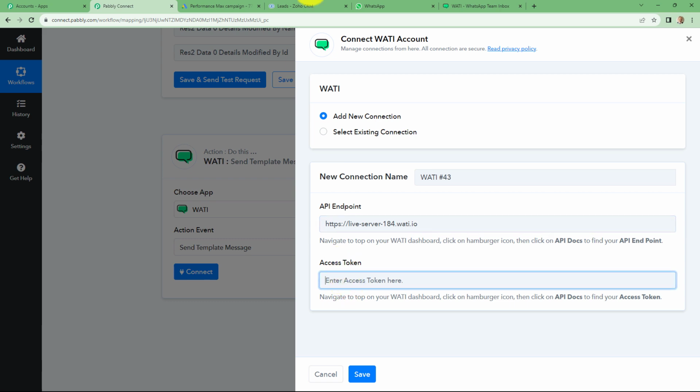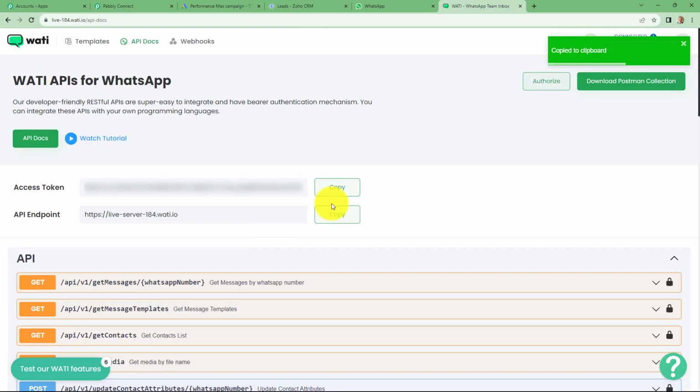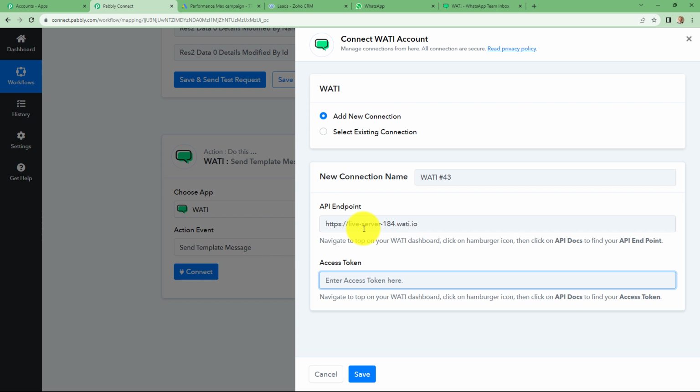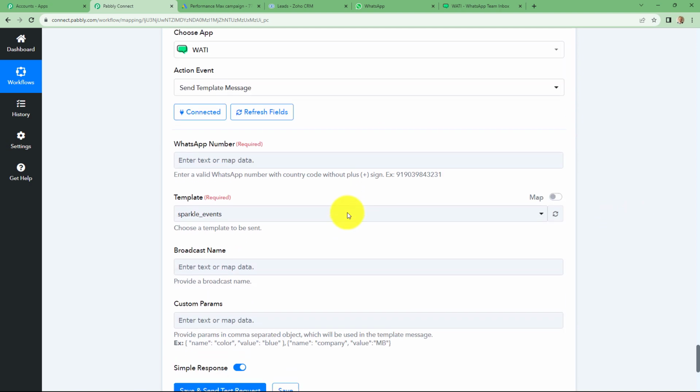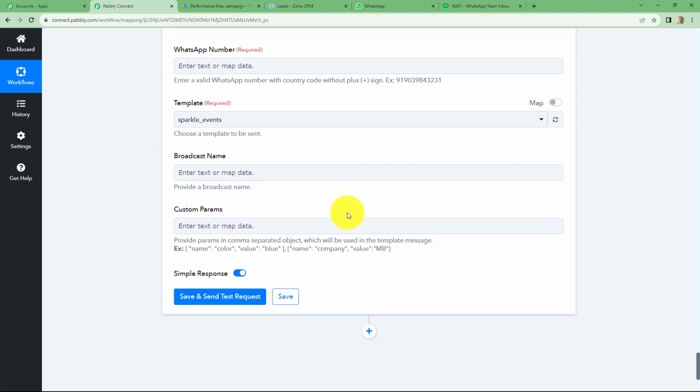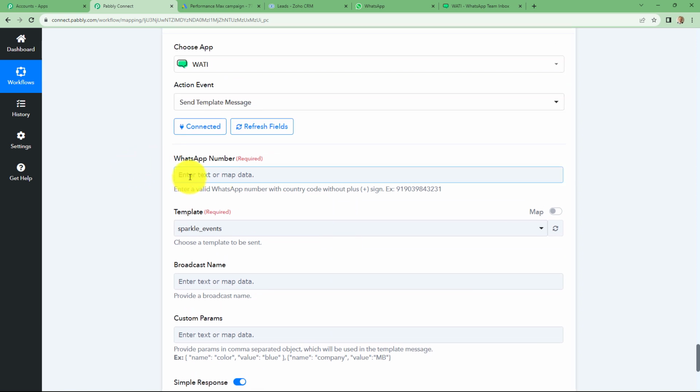The next is access token. So let's again go on the Vati account, and we will copy the access token and paste it here. Done. Click on save. And with this, our Vati account is successfully connected with Pabbly Connect. So let's move further, and here we have to enter the details in order to send a WhatsApp template message to our Google Ads leads. Okay, so first of all, we will enter the WhatsApp number.